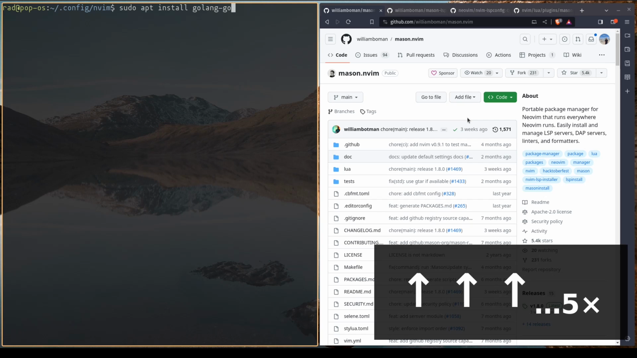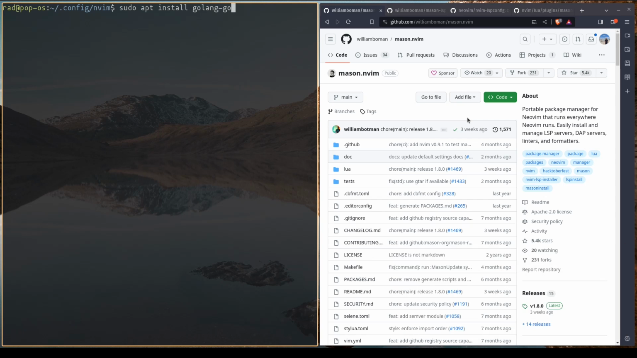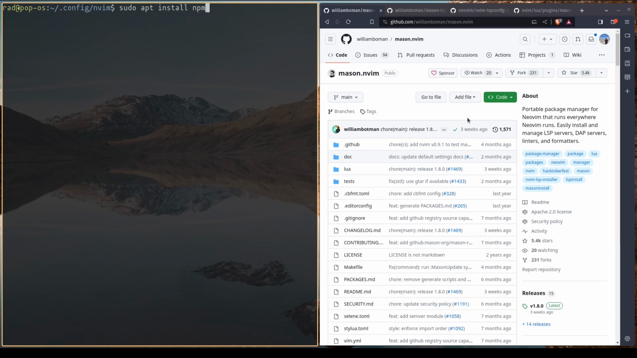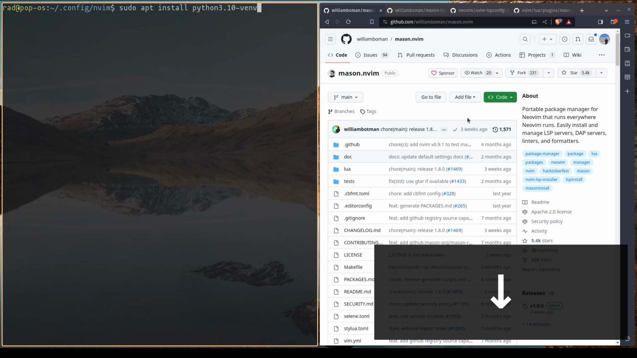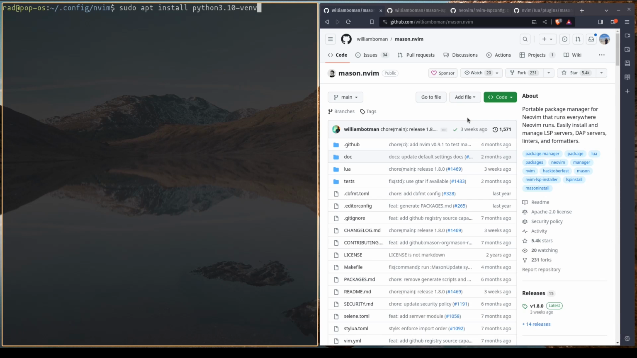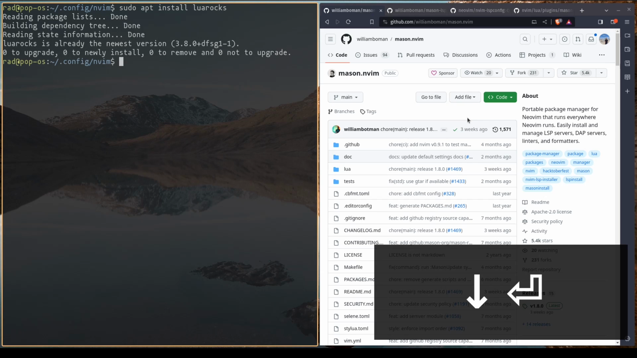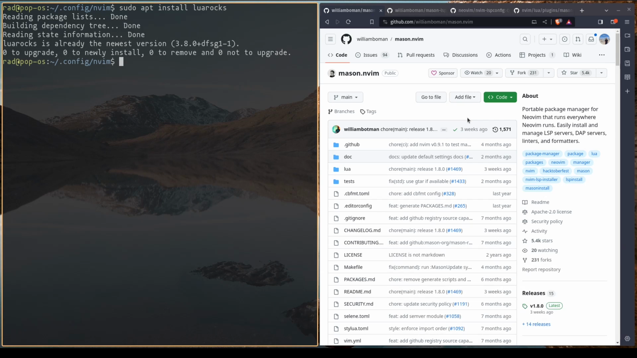In the case of Golang, it's sudo apt install golang-go. In the case of npm, sudo apt install npm. In the case of Python, specifically we want this Python 3 version, so Python 3.10 venv, and then also LuaRocks. I've already got all of these installed, so you need to go through and install each of them. You'll be prompted for your password. Go ahead and install those, and then we'll be ready to go.